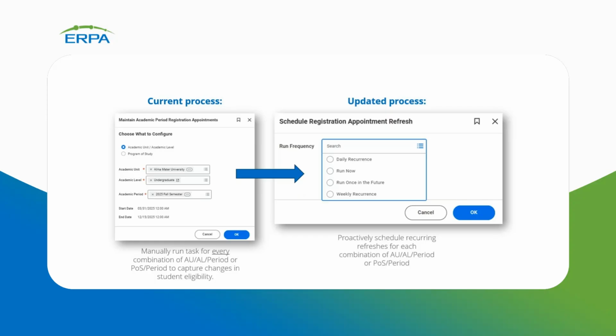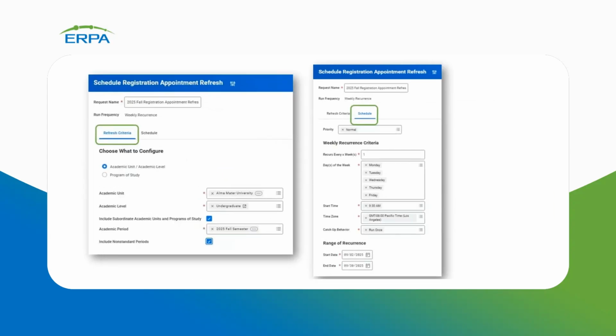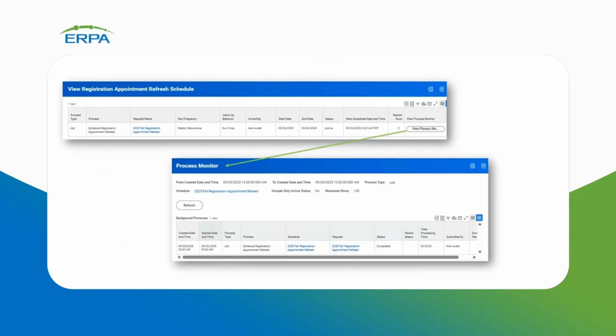So now your updated process you're seeing on the right-hand side, you can schedule this to run ahead of time. So you can configure here. You have refresh criteria where you can say, select the unit and level combination or the program of study, and then the academic period. And then you can set this up ahead of time for each one of those to refresh on a specific schedule. The schedule options you can see on the right-hand side here. So these are essentially a set it and forget it situation that we have now, and it will save a ton of manual work, hopefully in the registrar's office.